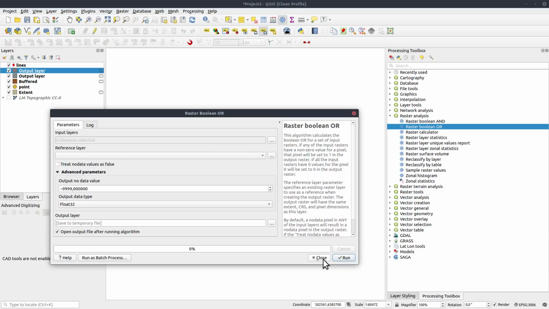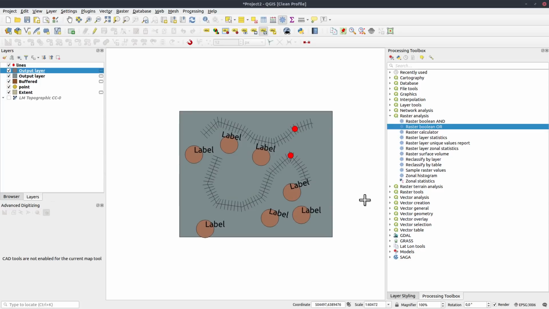So it's a simple tool, but extremely useful if you have the need for it. Otherwise, it would require a lot of steps to get the same results.